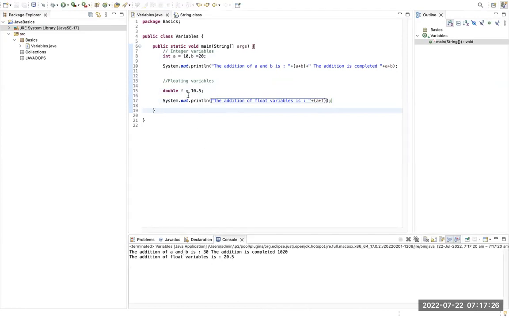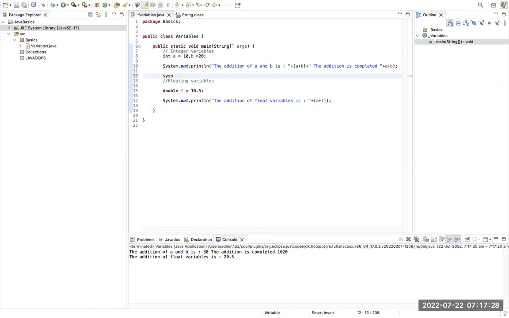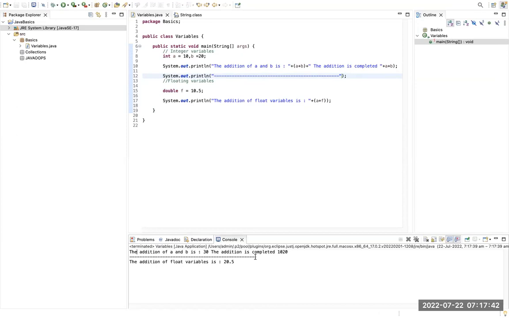This is my output. So let me differentiate these two. Okay. Let me run it now. So this is for integers, the first one. I added a new line, and here this is for floating variables. So generally, if you add an integer to a floating point number, the output will be a floating point number only. So if you want to store the result in some variable, double result is equal to a plus f.